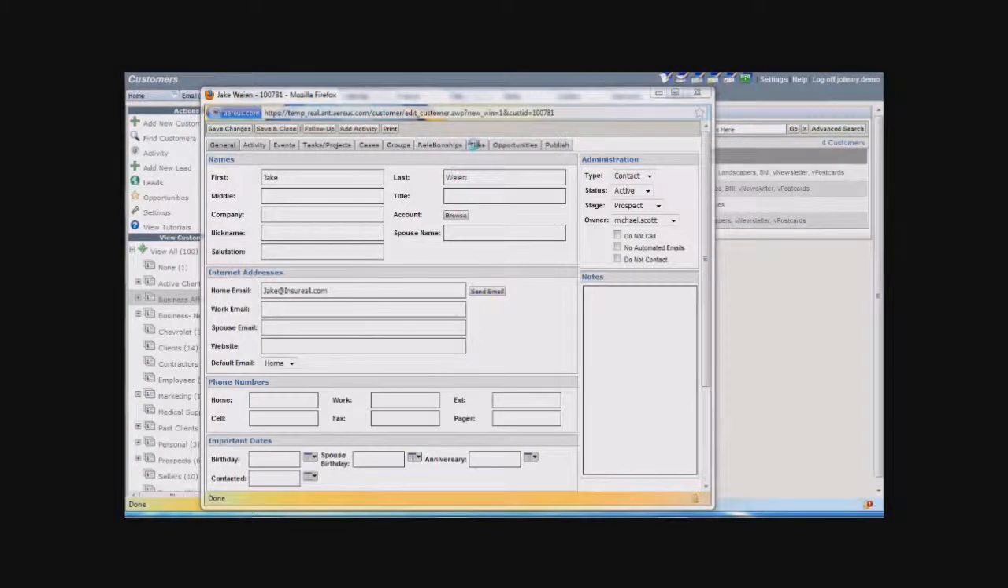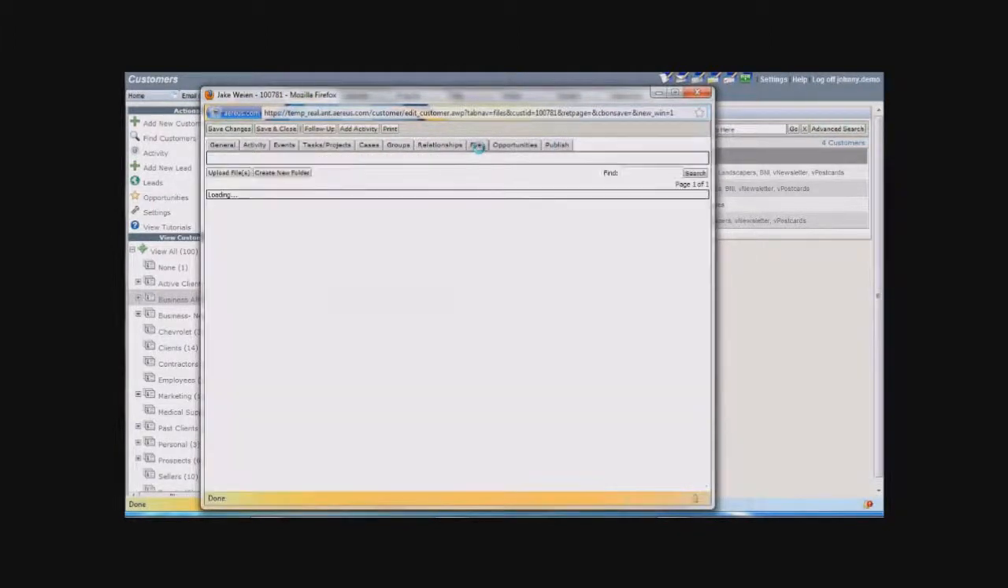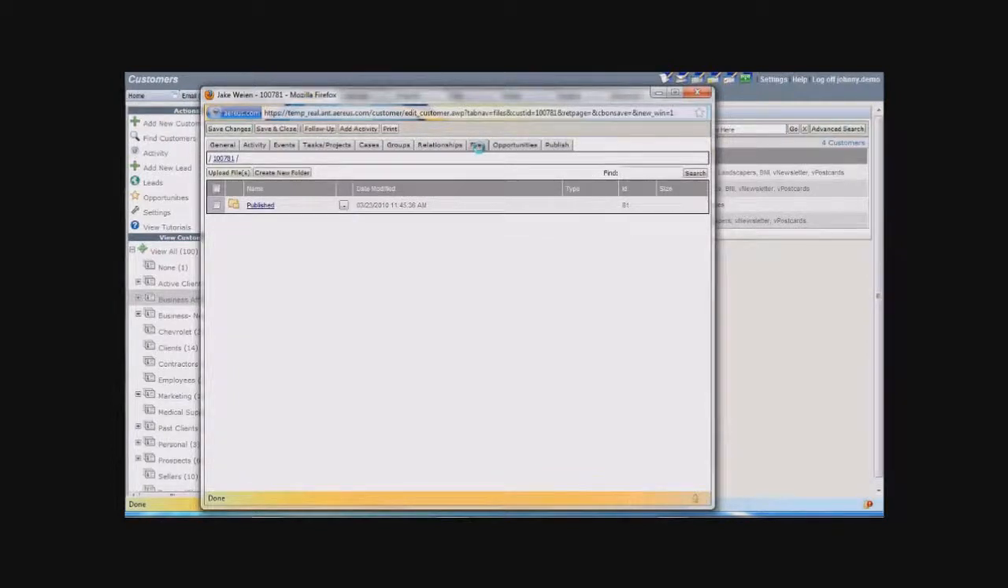Let's take a look at the Files tab and Publish tab that are built within each Ant customer. First, we'll go to the Files tab. So right now the folder is pretty empty except for there is a built-in folder, the Publisher folder, which we'll also see in this Publish tab and talk about in a little bit.